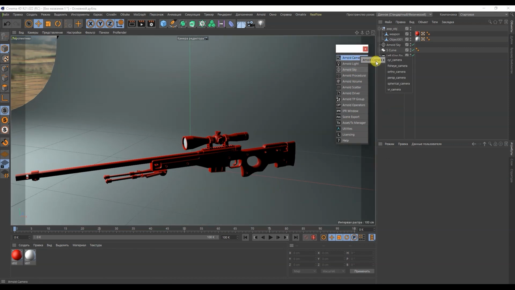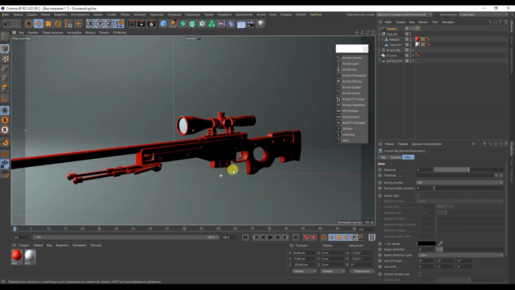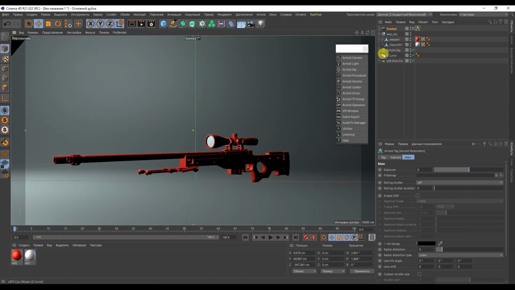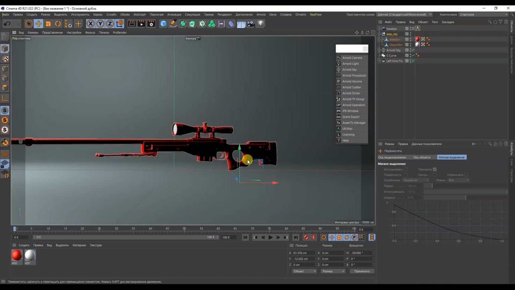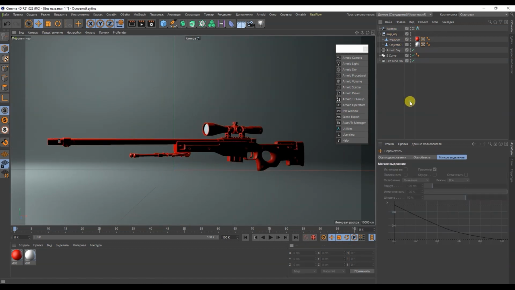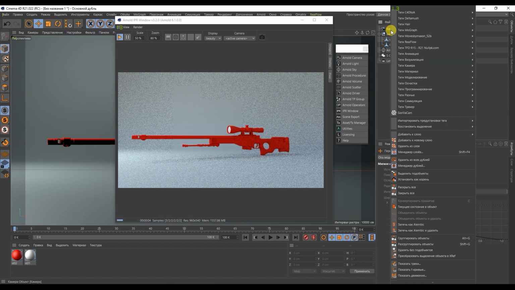I'll add a camera. Now, I will turn on the IPR window. This is a window for a quick preview of the render. I will put protection on the camera so as not to accidentally move it.